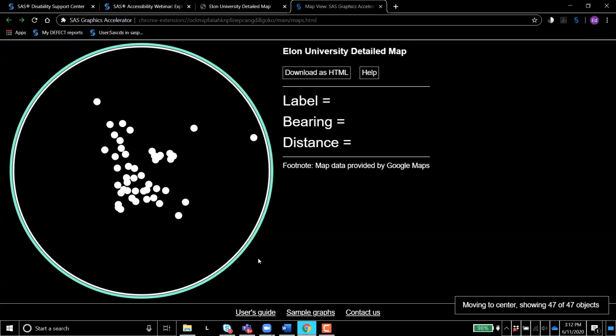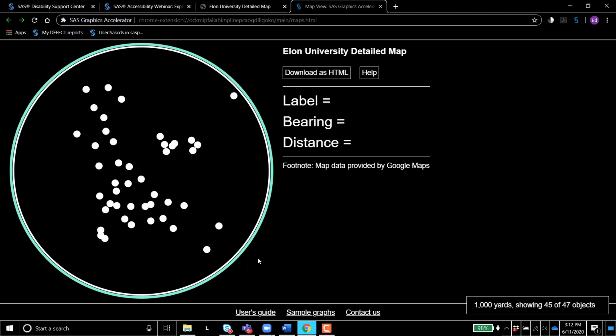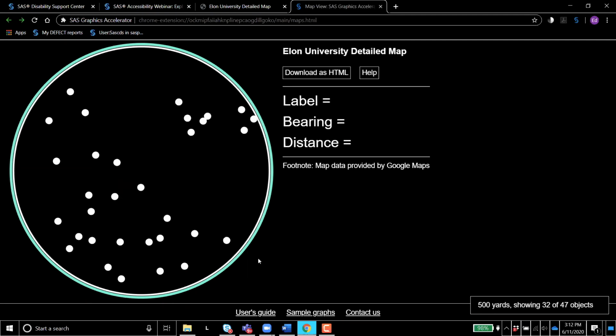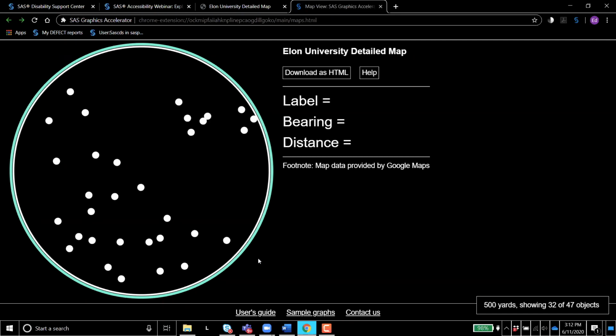I'll press the plus key. Equals 1,500 yards, showing 46 of 47 objects. Equals 1,000 yards, showing 45 of 47 objects. Equals 500 yards, showing 32 of 47 objects. Equals 250 yards, showing 7 of 47 objects. All right. So I might go back out, dash one. 500 yards, showing 32 of 47 objects.